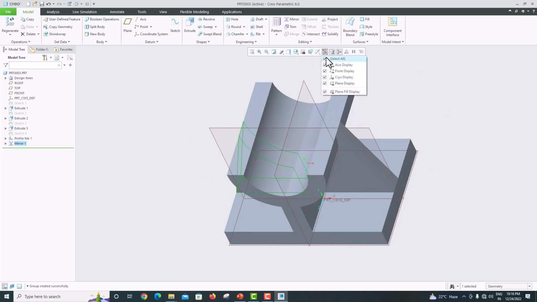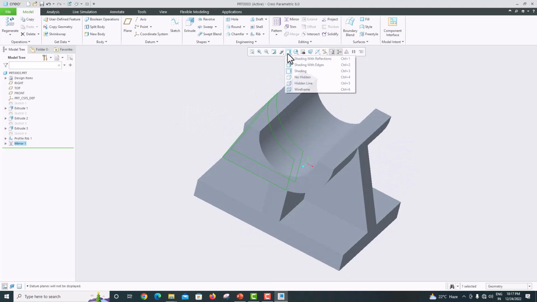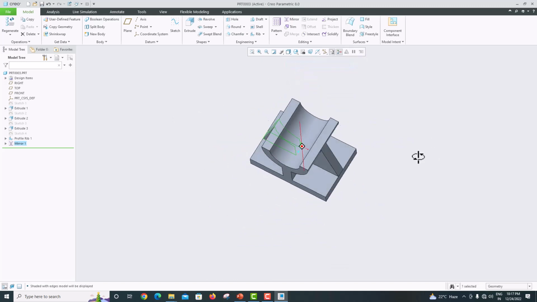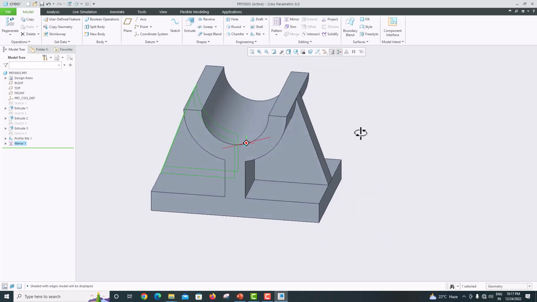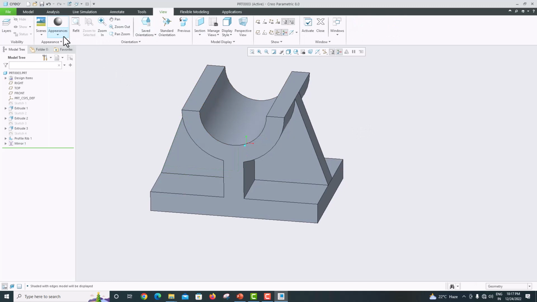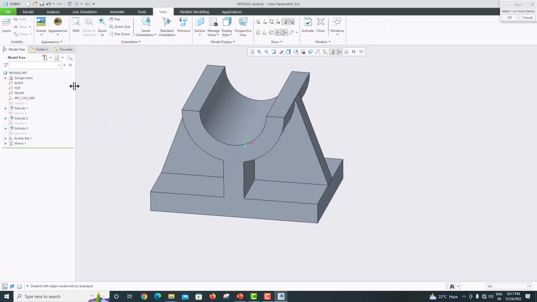To view, untick these planes, go to shaded with edges, for appearance go to view, appearance, this yellow one, click this part and click OK. Now we have completed our model. Just go here.